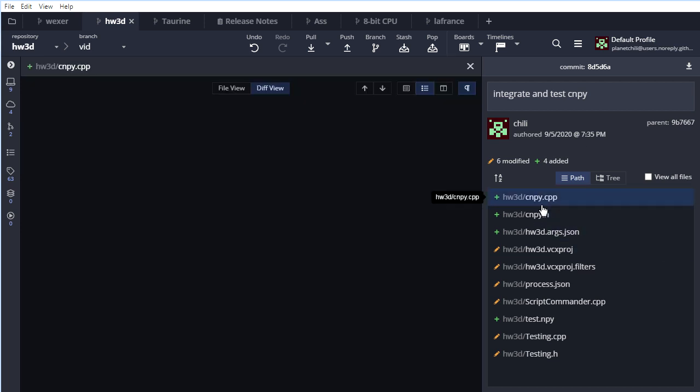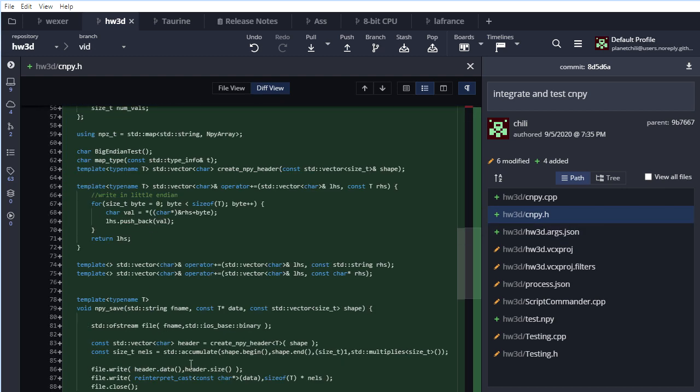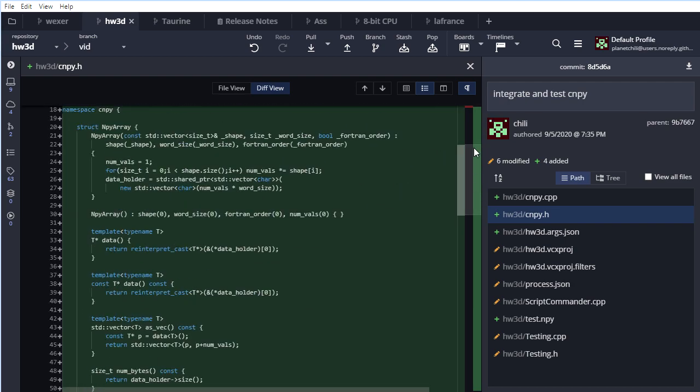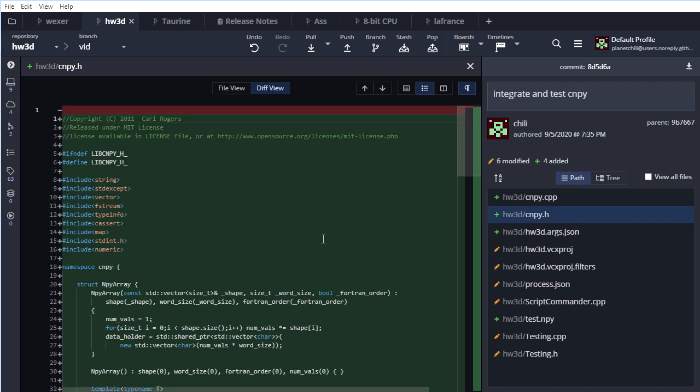The only tricky thing about C numpy was it required a dependency on zlib. And I have zlib built into some things. I believe it's built into Assimp, I think. But I don't have it directly as a dependency, and I didn't want to worry about how I'm going to link it all in statically or dynamically.